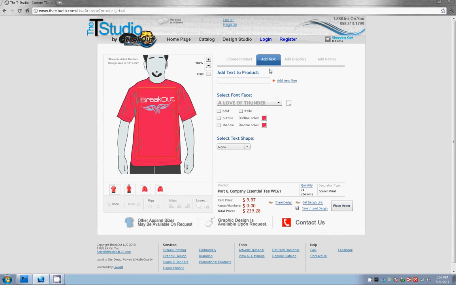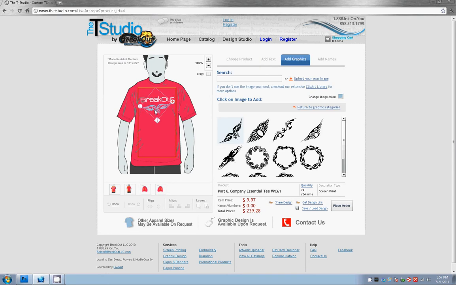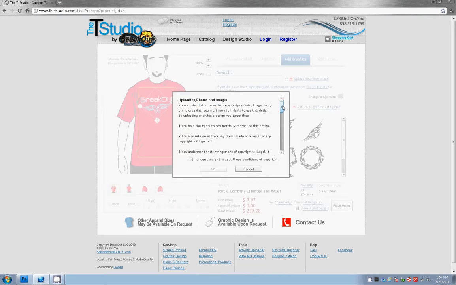By the way, as I clicked on the image of the text, it actually changed our tab back to add text. So if I click on the graphic, it's going to go back to add graphics, and so on and so on. Also under add graphics, you can upload your own image by clicking here, and then it's going to give you some instructions on how to do that.